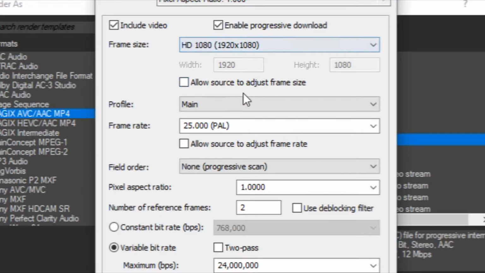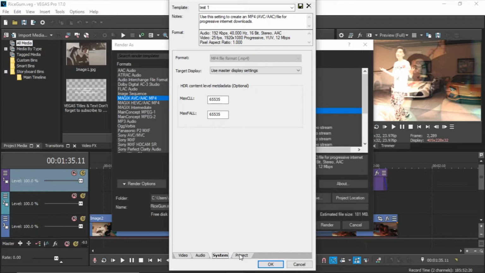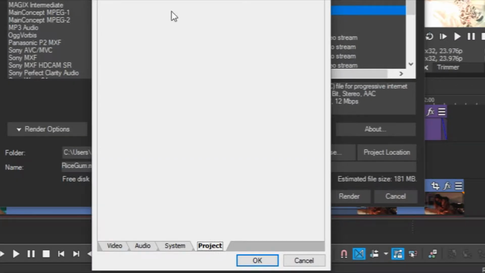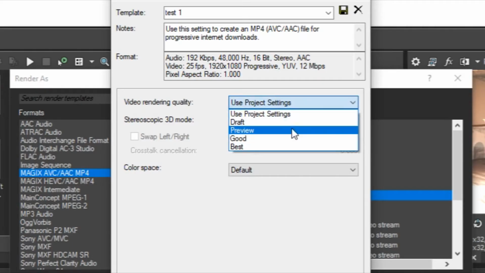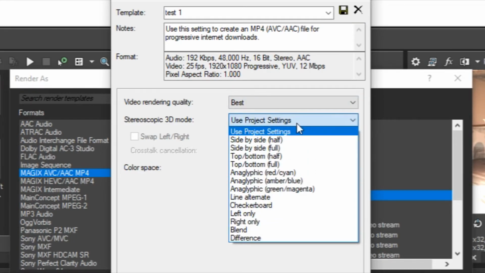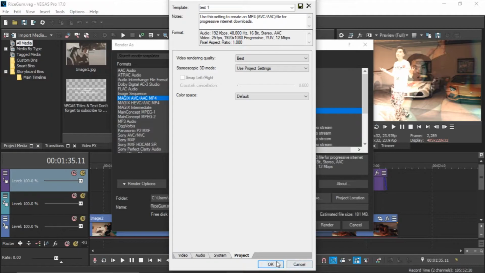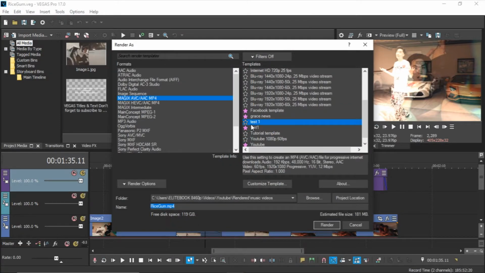Okay, frame size, you want to leave it main. So this is where you're going to change it. You change this to 60. Then mainly that's all you do. Then you go to your project right here, go to video rendering quality, you want to put on best. Sometimes we leave it on blend, but let's just leave it on default. Then you click OK, and right here you have it.